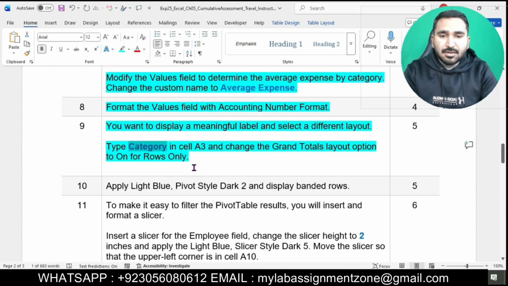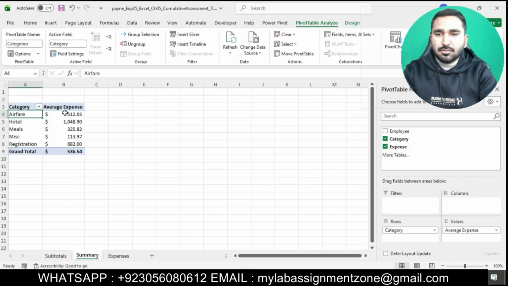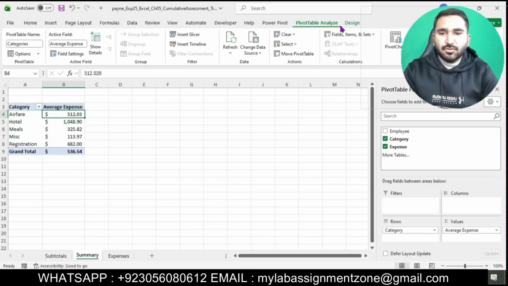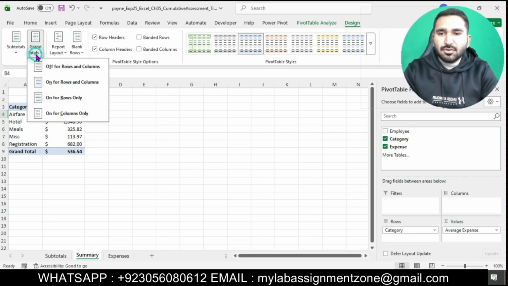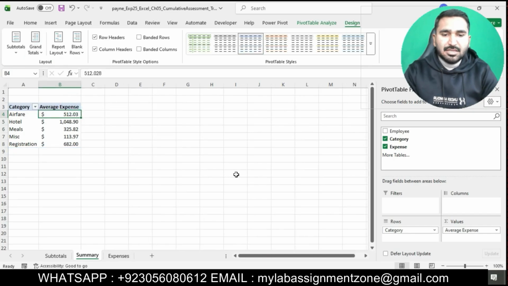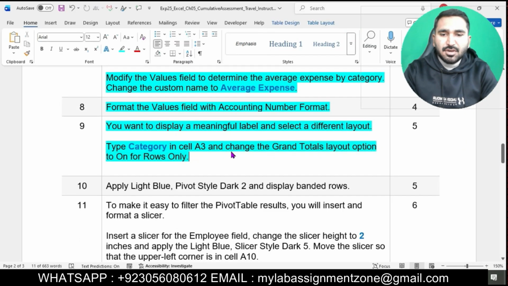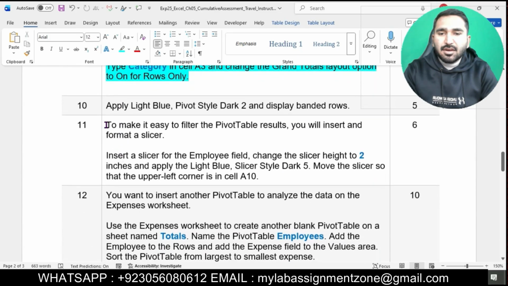Now the next point is to change the grand totals layout option to On for Rows Only. We will go to the PivotTable Analyze tab, in the Design tab. In the Layout group, click on Grand Totals, then the On for Rows Only button. Okay, this is good now. Now we will move on to the next question. The next question of this assignment is question number 10. I have done 9 questions so far.